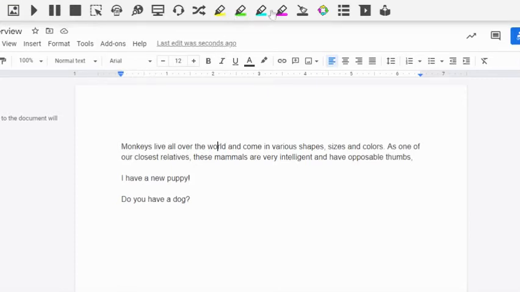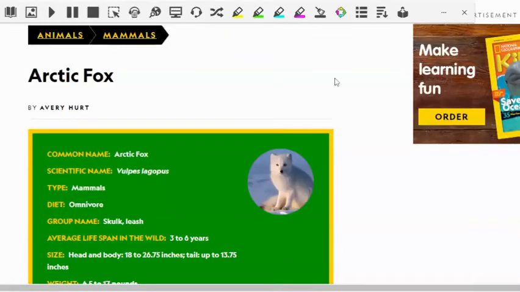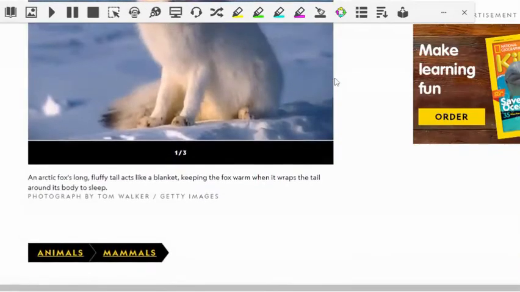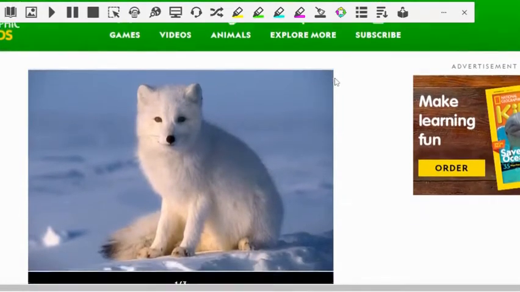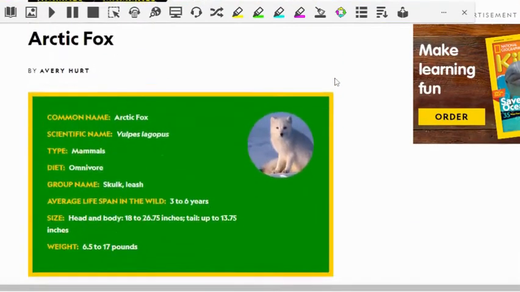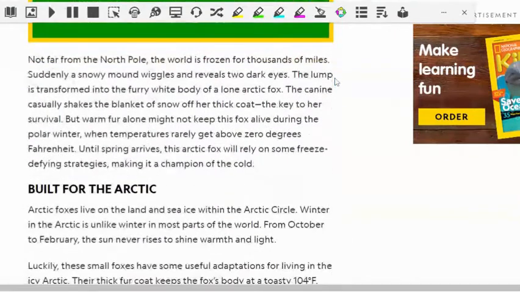For our next few tools are highlighters. I'm going to demonstrate these using a website. So I'll go back to a National Geographic site as well. And I just picked a web page about Arctic foxes. So you'll notice that we have a lot of text here on this page.